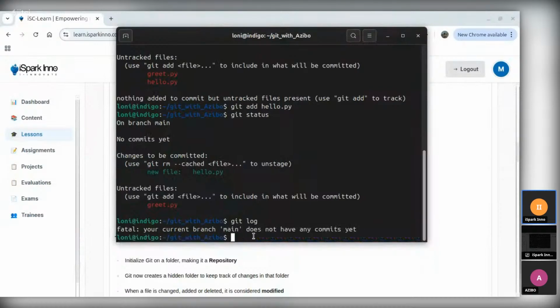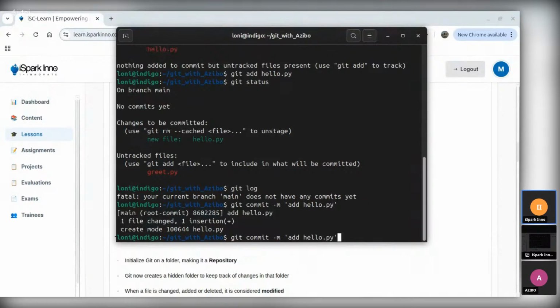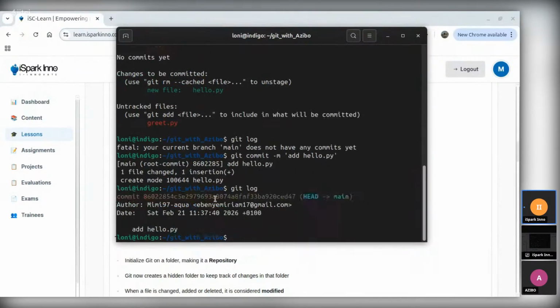So let me say git commit -m. -m is short for message. And I write, let me say, "add hello.py". Now, if I run git log again, you now see it has created a snapshot of how things were at that particular point in time.